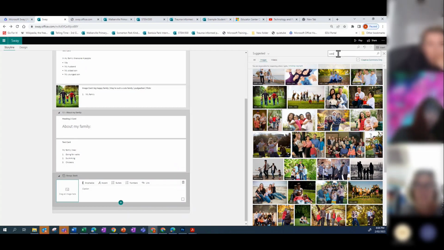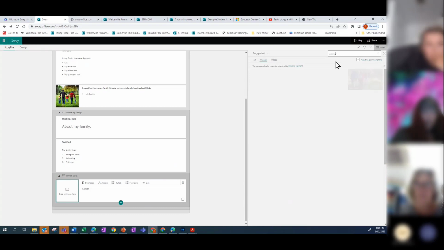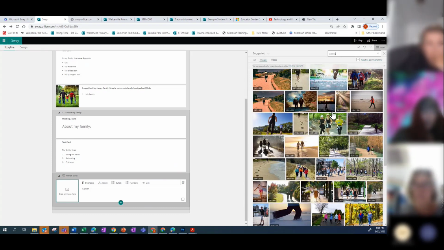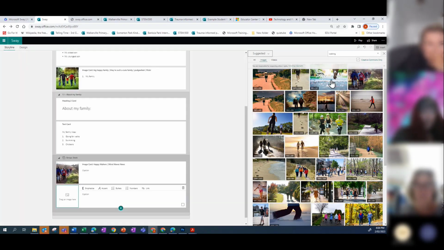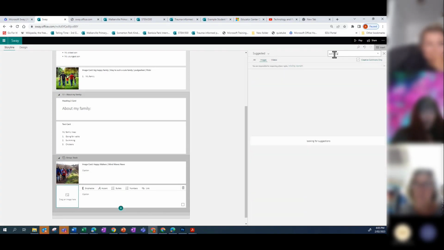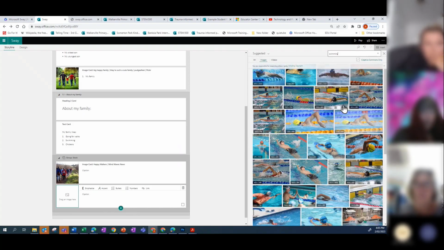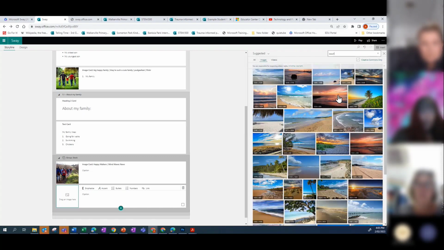So I can go add content, and I could either add some text if I want text cards going through, or add some images. So I'm just going to click on image, and above it I said I like going for walks. So let's put in walks or walking. See what comes up there. Okay, let's just pick that one. Then I'm going to add another image, and I said swimming.